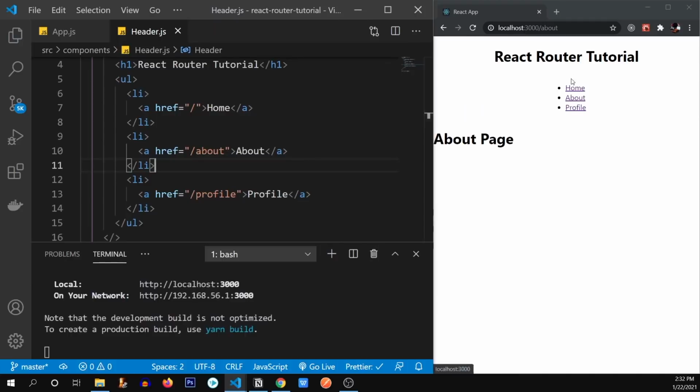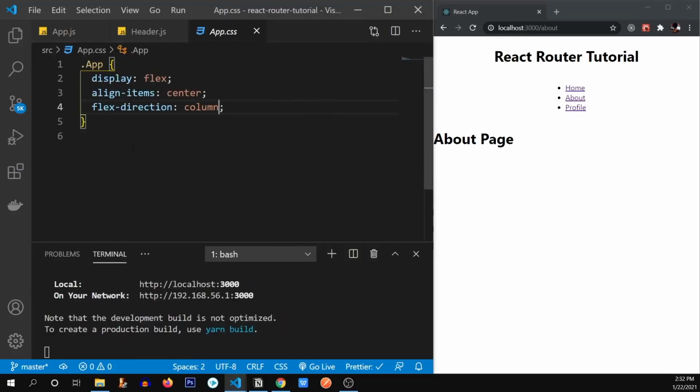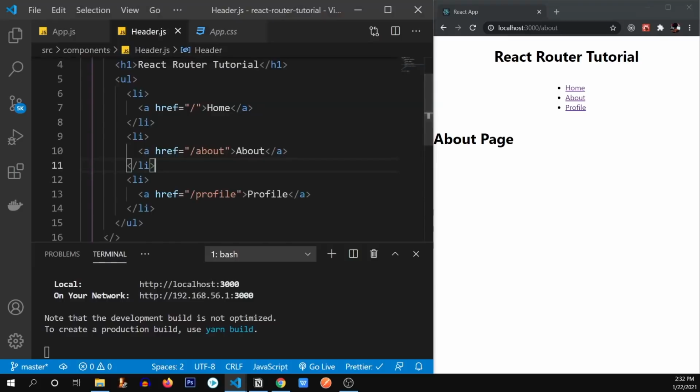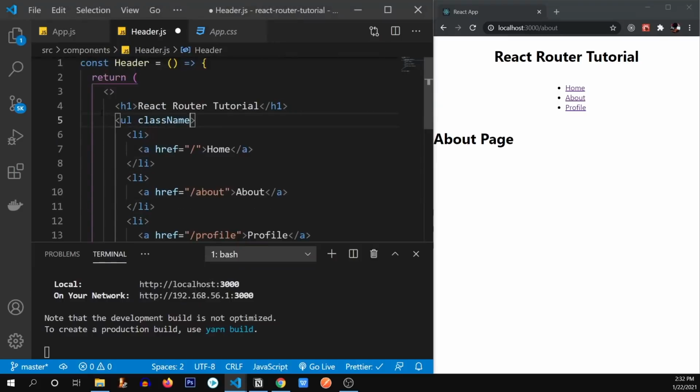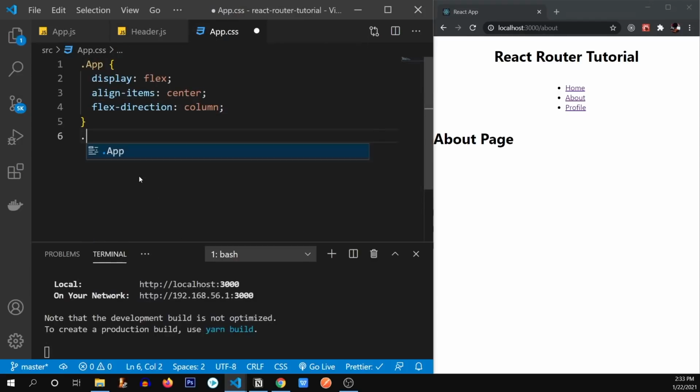And currently it looks a bit ugly, so I'm gonna give it a little bit of styling. So let's go to our app CSS and I'm gonna add some styling to it. Let me give this a class name first. I'm gonna give this a class name of nav. Let's give it some styles. So I'm gonna type list-style-type is gonna be none, so that it doesn't display the bullet.